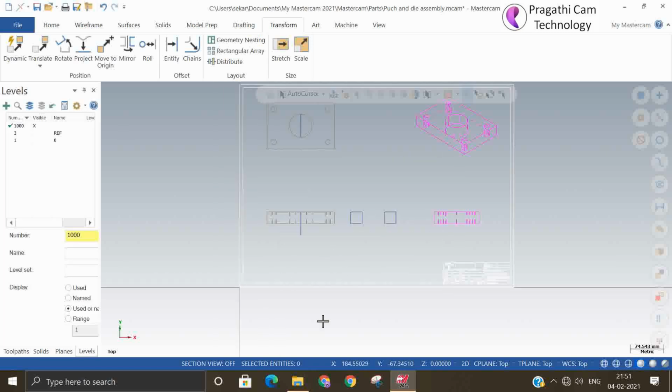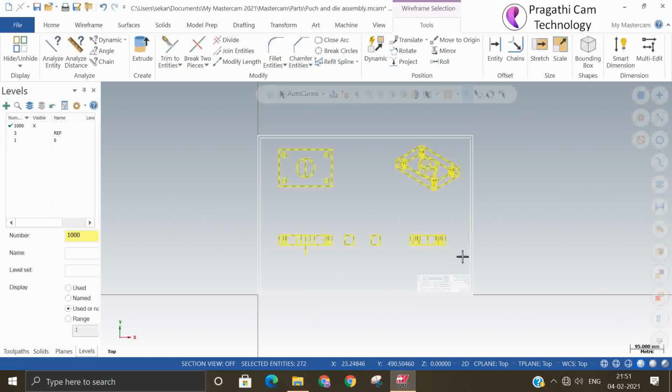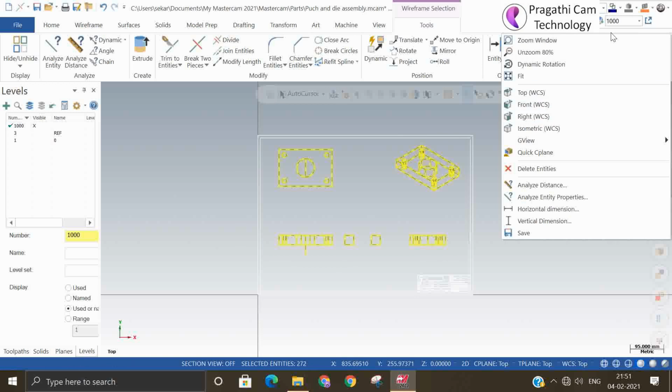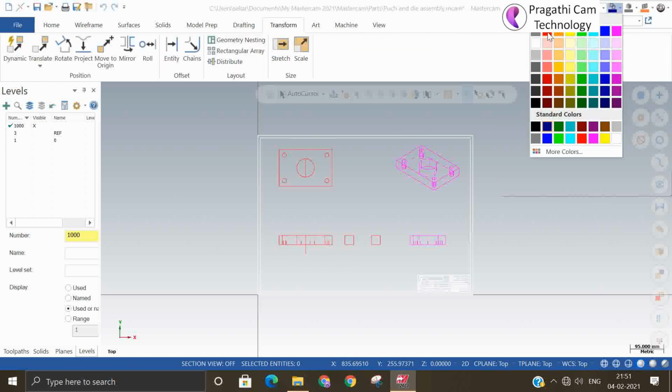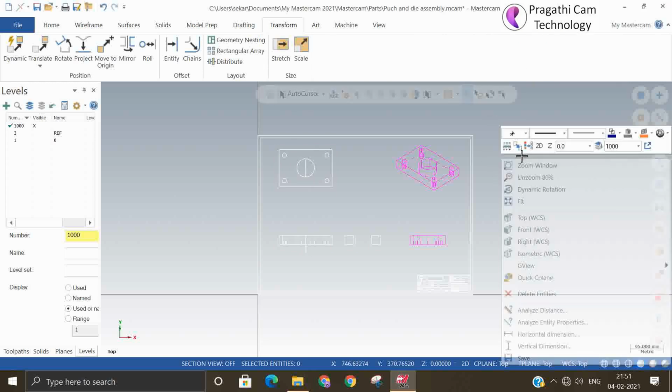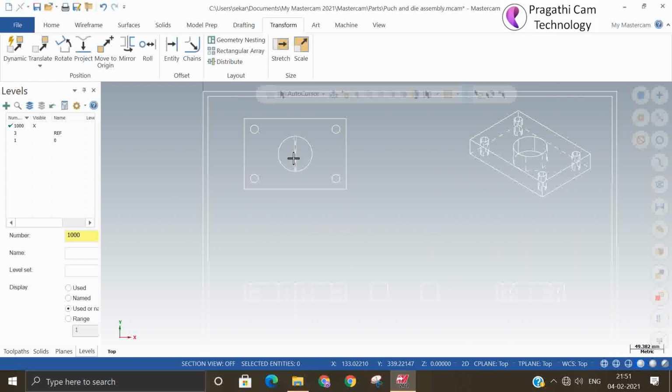So now the views come inside the paper. If you want to give some other color, you can give it. Which color you want, you can give it. Select it and say OK. I kept white only, clear colors. Now you can see. So here, what dimensions do you want to give? All the dimensions you can give.